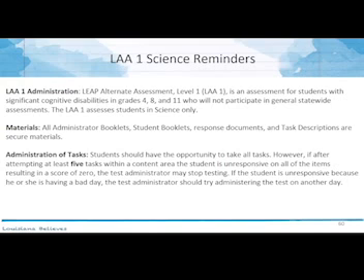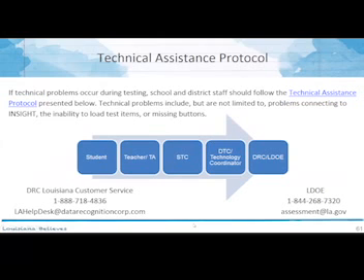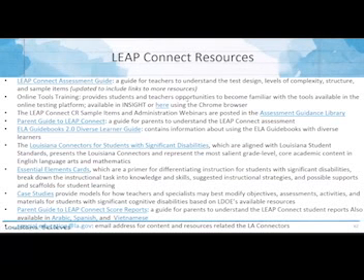So for LAA 1, students should attempt at least 5 tasks within a content area, and if the student is unresponsive, then the TA can exit or close the test, and the student can go back to class. So this is different than LEAP Connect. For LEAP Connect, the student must attempt at least 4. For LAA 1, they must attempt at least 5. Again, for our technical assistance protocol, it is the same as we always use, but again, for LEAP Connect and LAA 1, if you have questions or concerns, please follow this and reach out to DRC or us for any assistance.